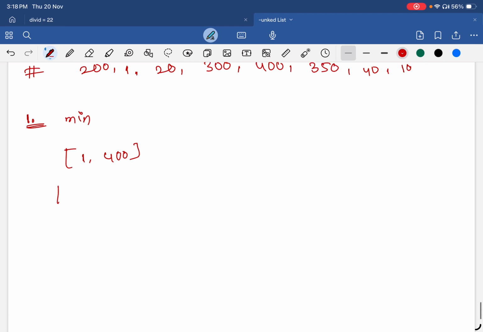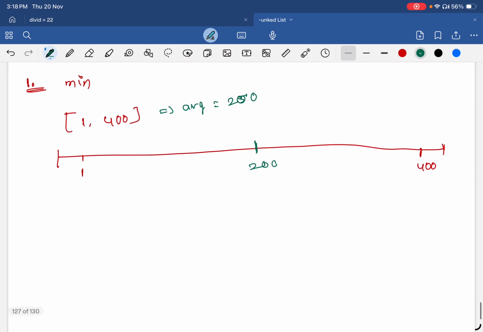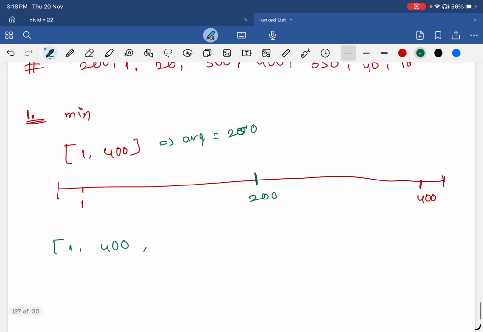Now if I try to find the answer for this subsequence, I'm trying to plot this on a number line. So 1 will be somewhere here and 400 will be somewhere at the end. Now if I try to find the average, my average will be somewhere in the middle, which will be around 200. Okay, so for 1 comma 400, my average is about 200.